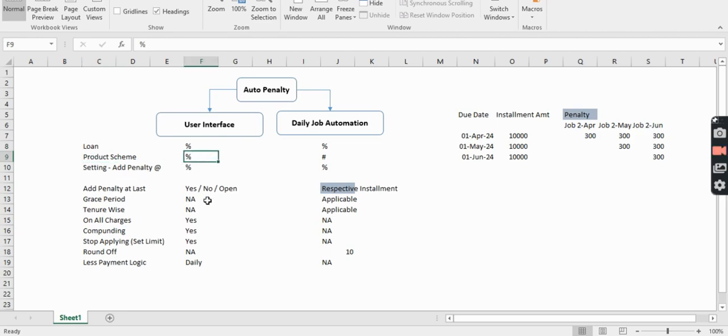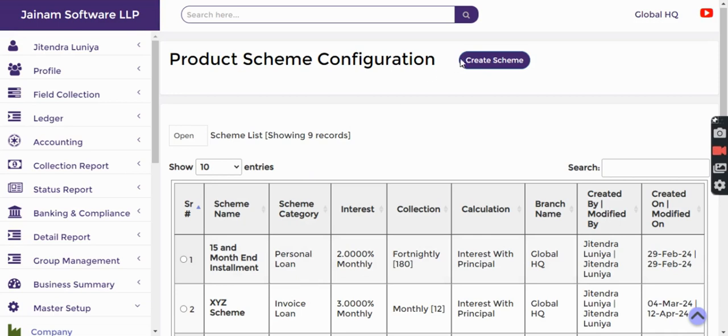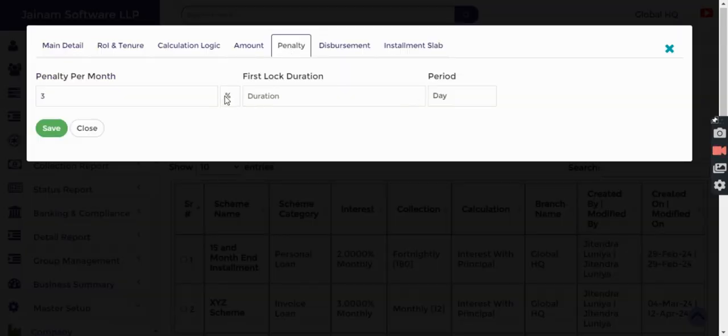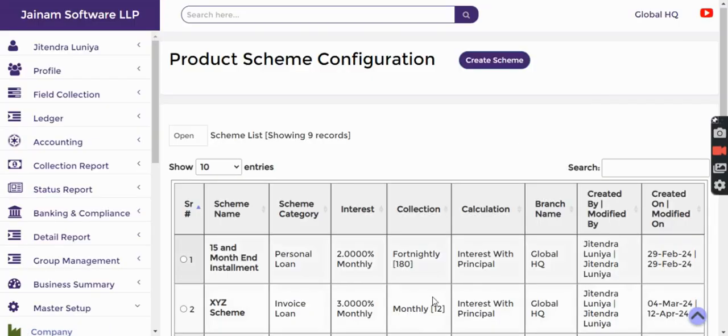So the loan will fetch the rate of interest percent from product scheme in the user interface. Whereas in daily job, it will not fetch from product scheme for percent, it will fetch only for the fixed amount. So in penalty, we have the option whether to specify a percent or fixed amount. If we provide a fixed amount, let's say 300, it will fetch that fixed amount.